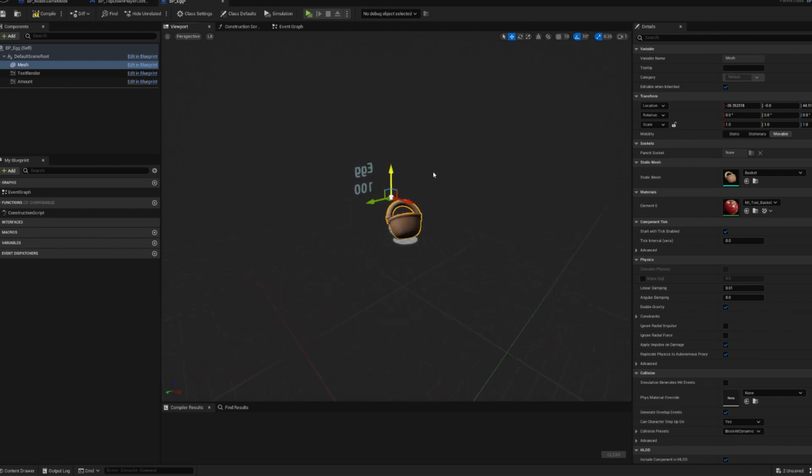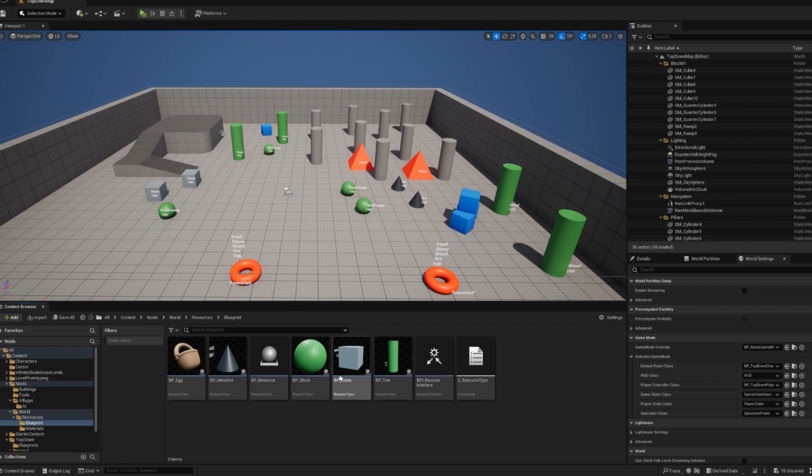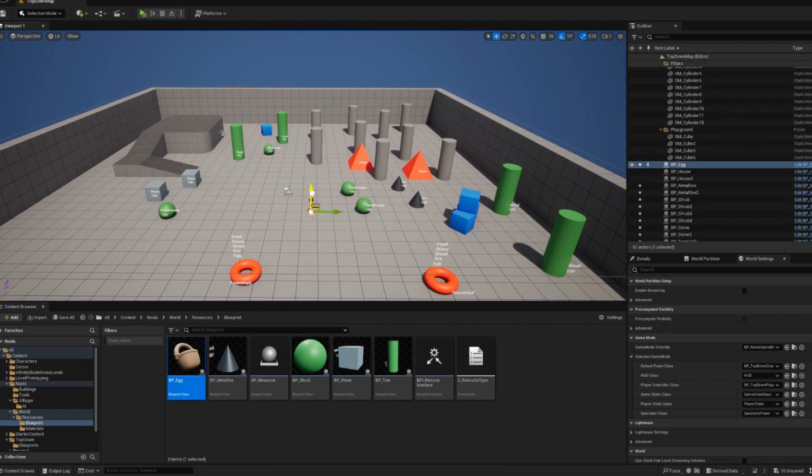Look at that. Nice. Once more into the editor, simply grab your new egg basket blueprint and slap that into the map. Make sure it's above the ground, and we'll hit play to test it out.